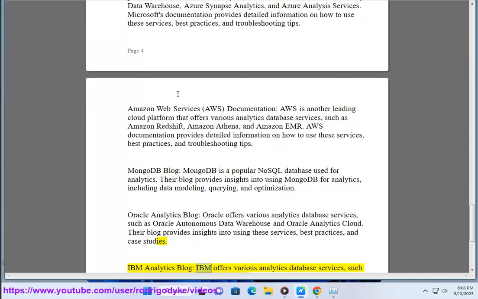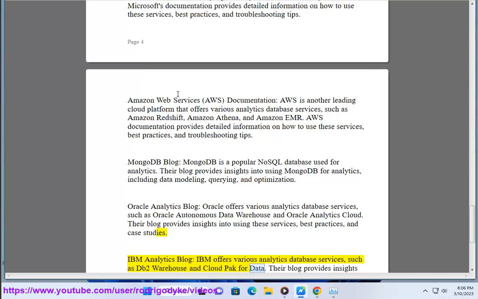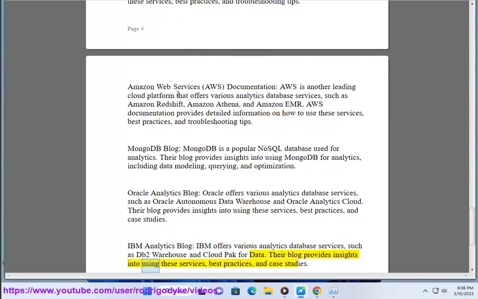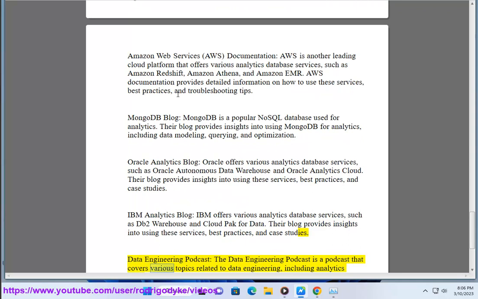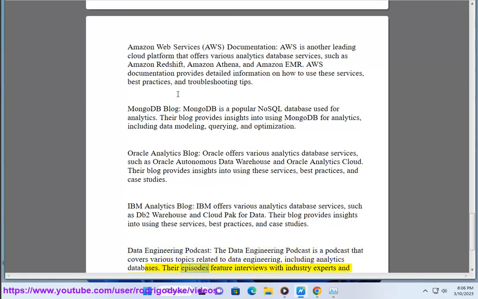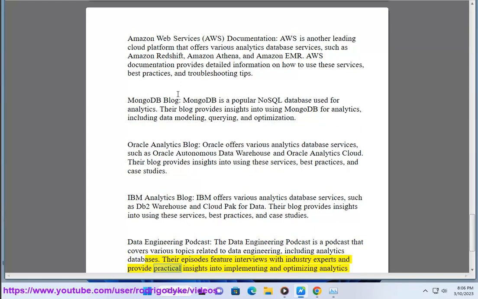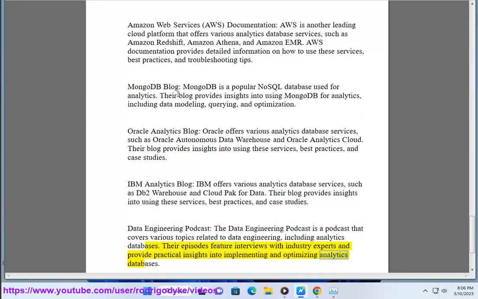IBM Analytics Blog. IBM offers various analytics database services, such as DB2 Warehouse and Cloud Pak for Data. Their blog provides insights into using these services, best practices, and case studies. Data Engineering Podcast. The Data Engineering Podcast is a podcast that covers various topics related to data engineering, including analytics databases. Their episodes feature interviews with industry experts and provide practical insights into implementing and optimizing analytics databases.